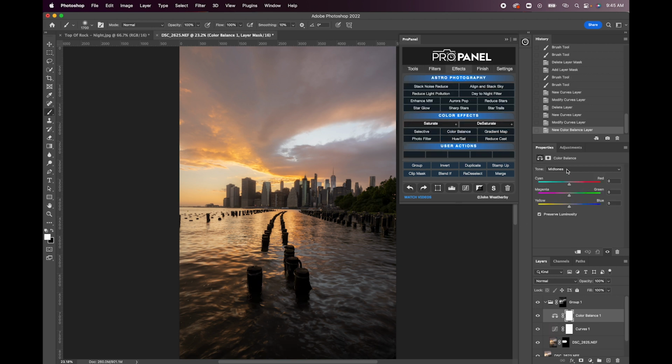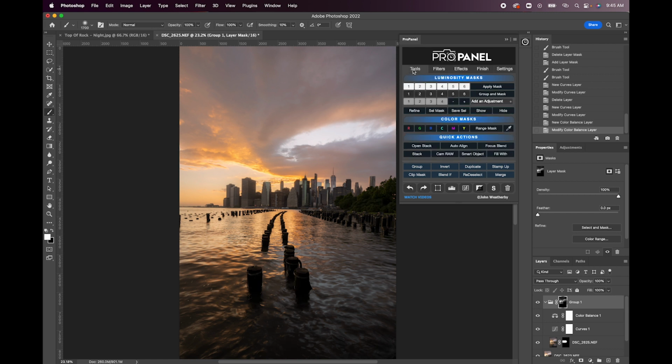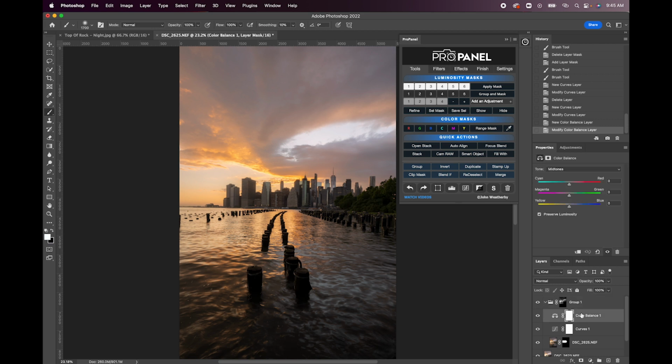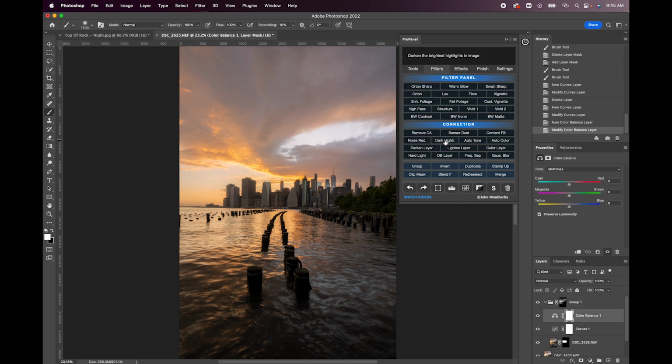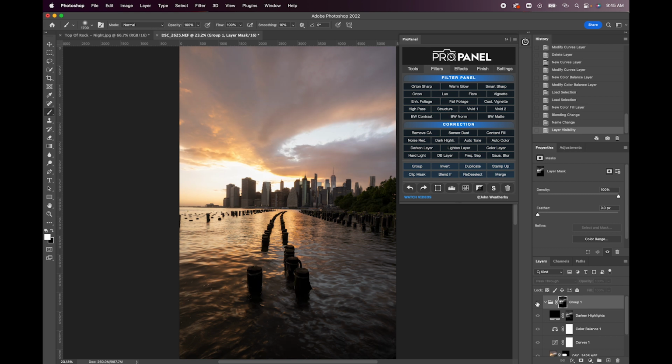I can make the brightest highlights a little more red, and you can see that it's only affected through this layer mask that's on the group. That's the only area that adjustment will be shown. Or let's say I want to add an effect like darken highlights. So in this case, we're only darkening the highlights through this layer mask instead of in the entire image.